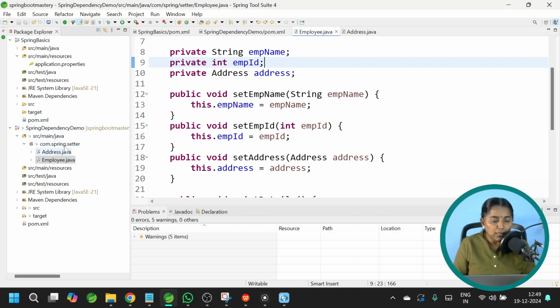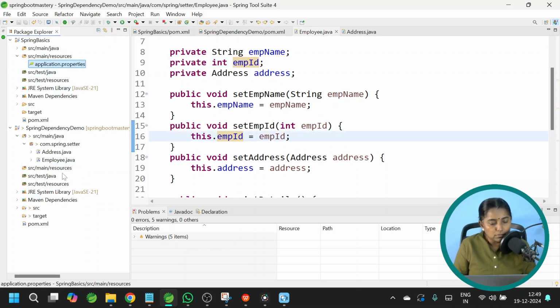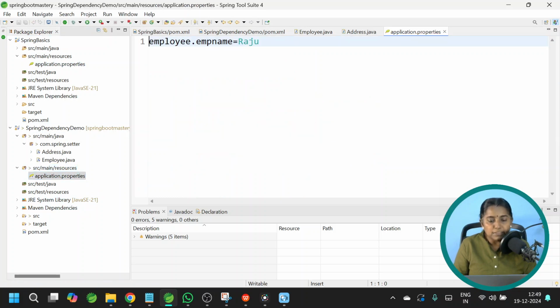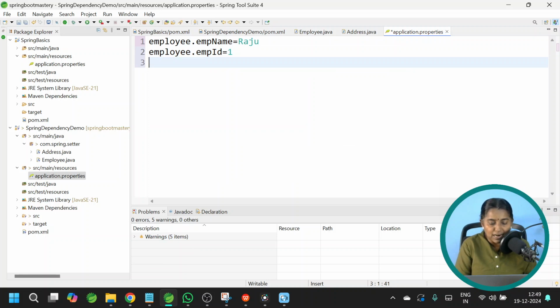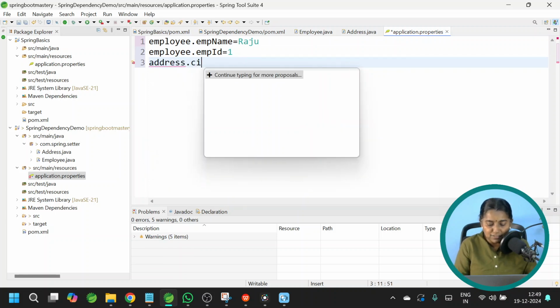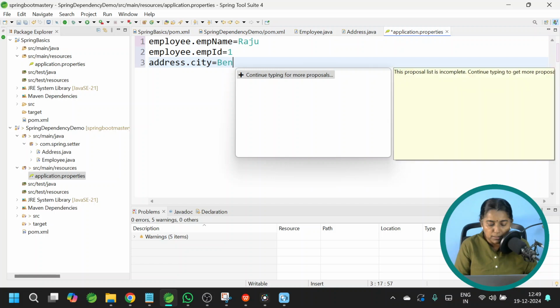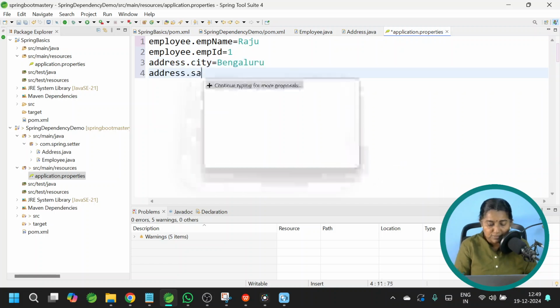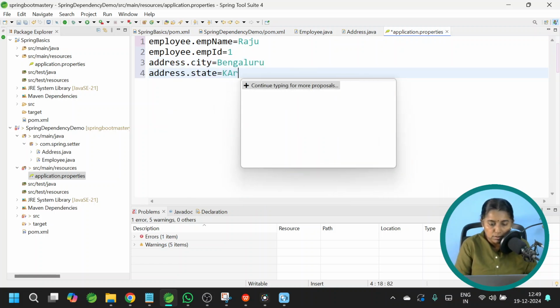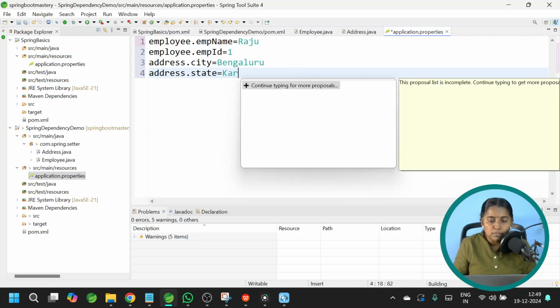We are going to use application.properties file. So let me select src main resources, and I need to create the properties file. I'll copy from the previous one. Let me open the properties file. Employee.employeeName, then employee.employeeID. The next one is address. So I can have it as address.city equal to Bengaluru, address.state equal to Karnataka. Fine.